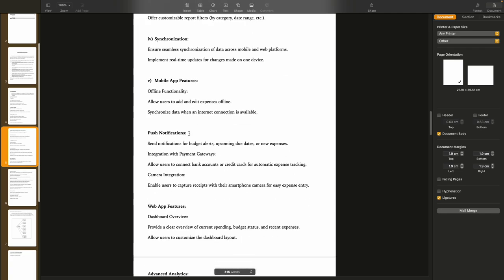Along with that, we will implement push notifications, to send notifications for budget alerts, upcoming due dates or expenses. Integration with payment gateways, allowing users to connect bank accounts and credit cards for automatic expense tracking. Camera integration, enabling users to capture receipts with their smartphone camera for easy expense entry.